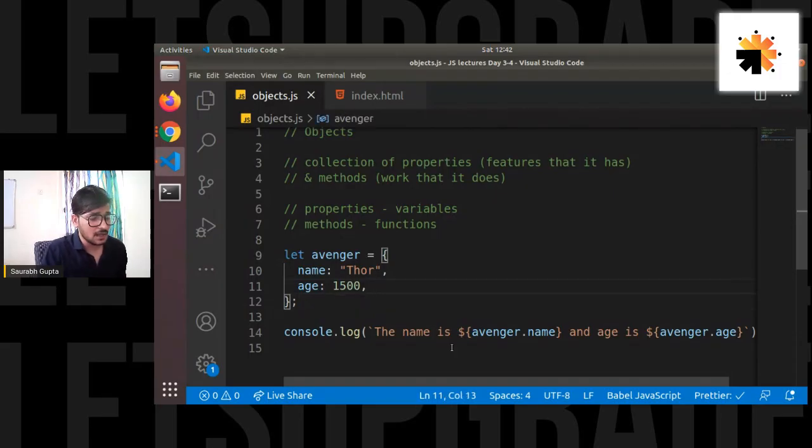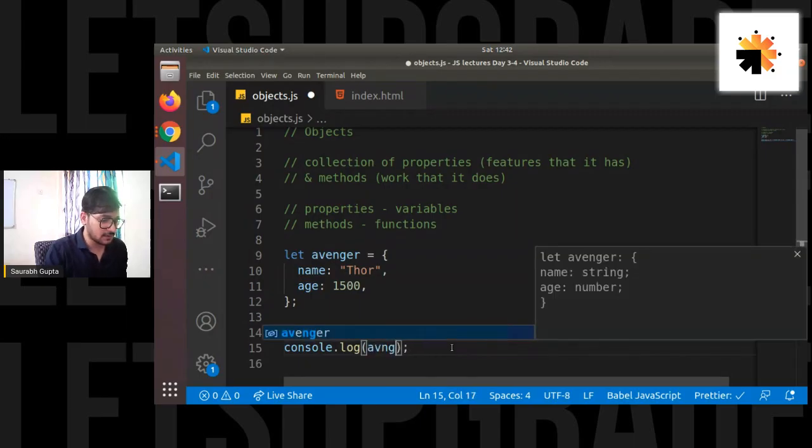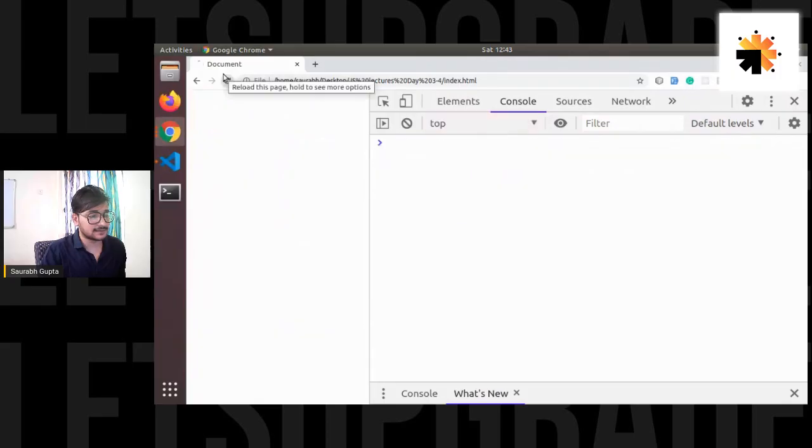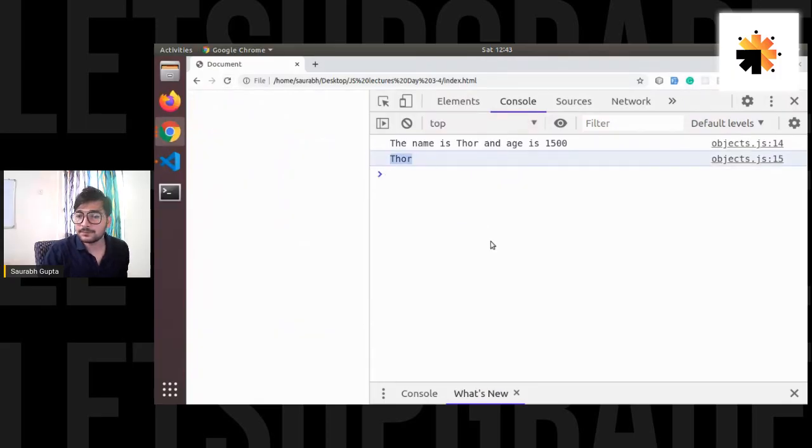Okay, fine. Now there's one more way of accessing the keys. You can also do something like this. Console.log, Avenger, and you specify this bracket notation, but inside this you cannot specify any kind of index. Just specify the key like this. So Avenger, but you want the name key. This is the key, name. You can also get it like this. You can see, we still get the name.